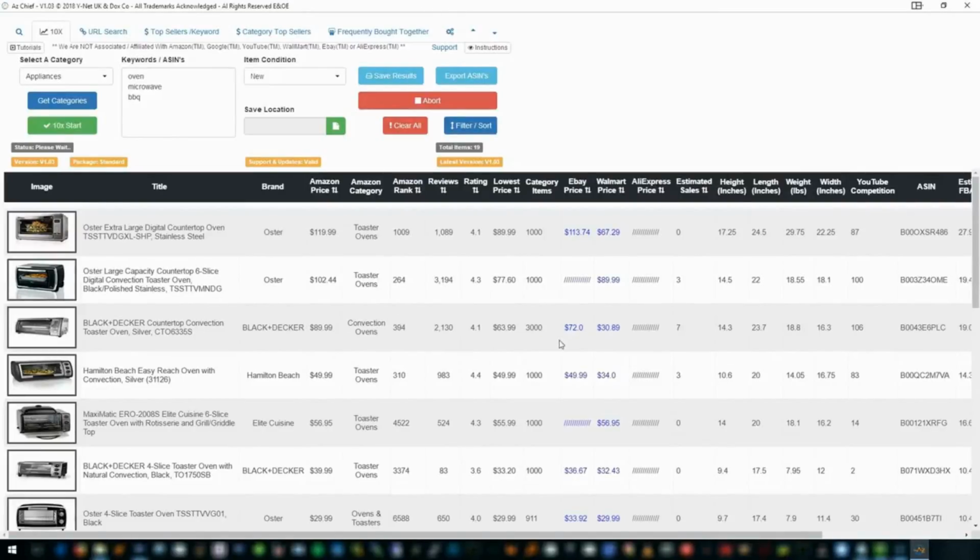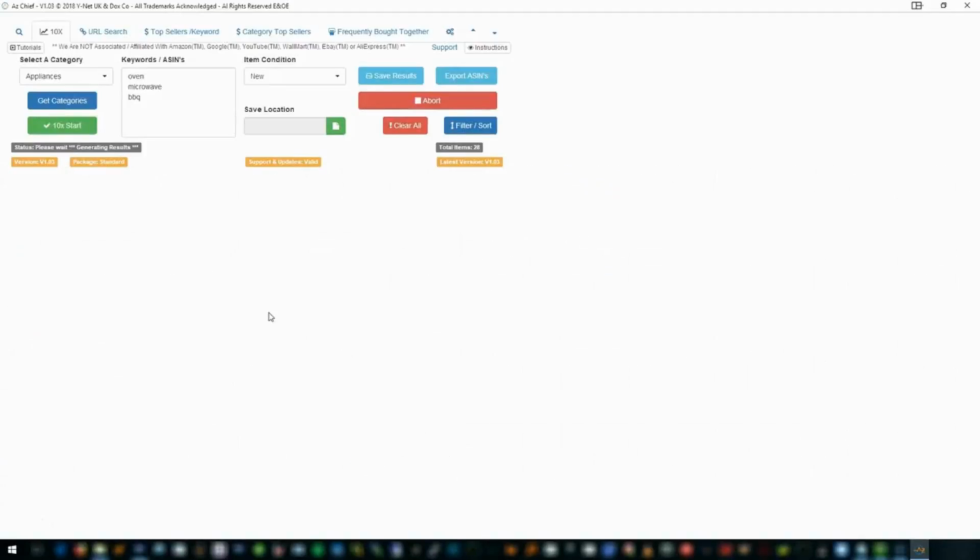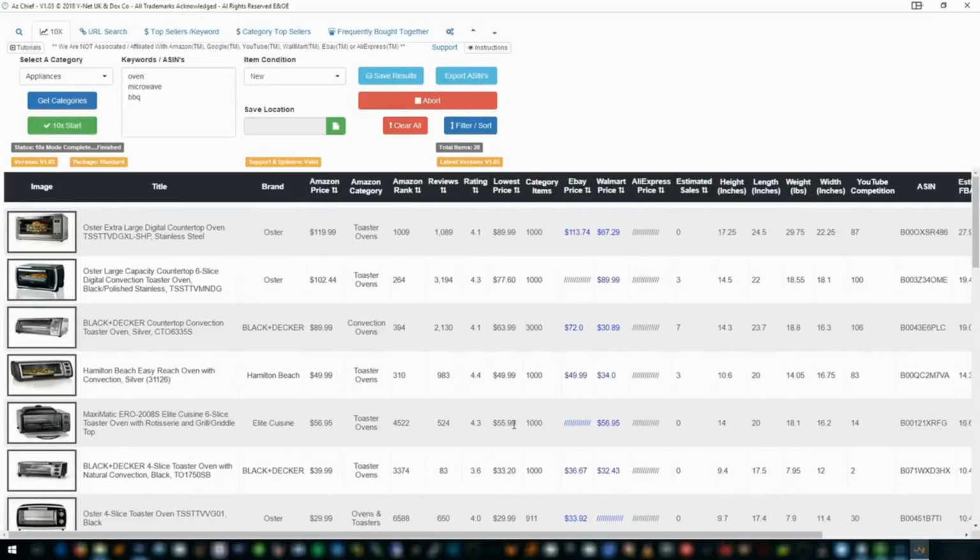Right, okay, we've got one right there. On eBay it's $72 and it's selling for $89. It's a Black & Decker toaster. Okay, let's see what else we could find. So let's see. Let me just wait for that to load a second.